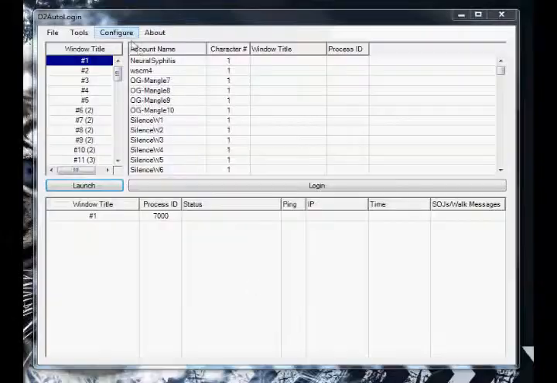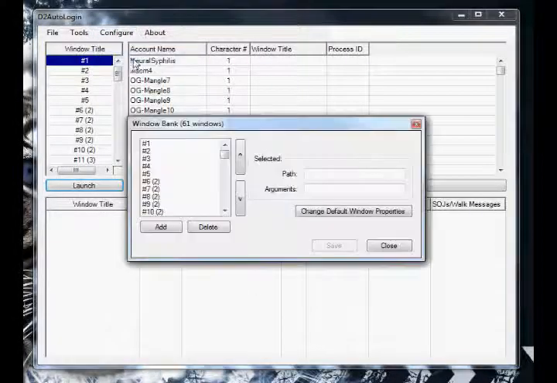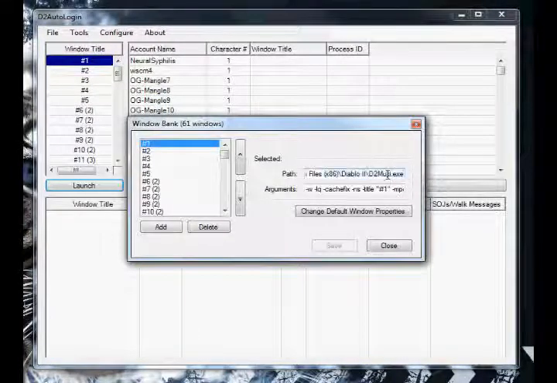Next I'm going to go over the window bank. As you can see here, we've got the path. It's a pretty simple window. It shows up here the number of windows you've got set up. Okay, so the first thing is the path.